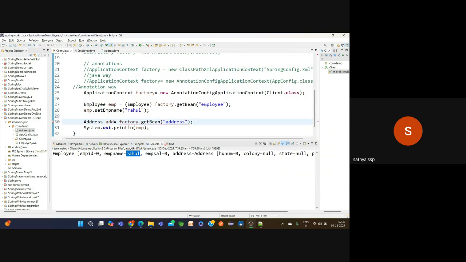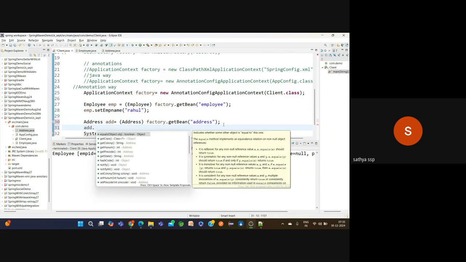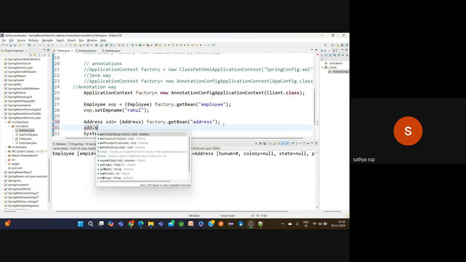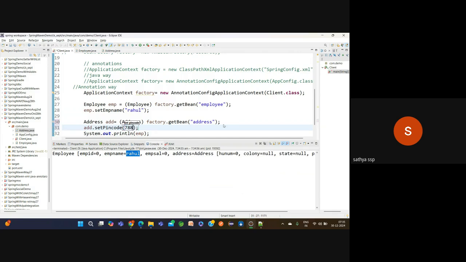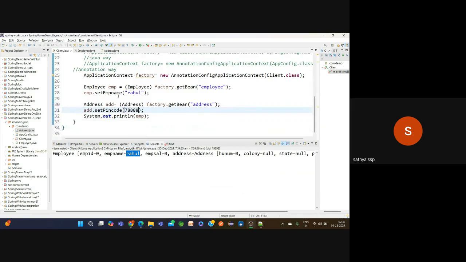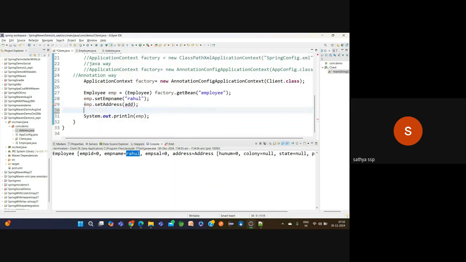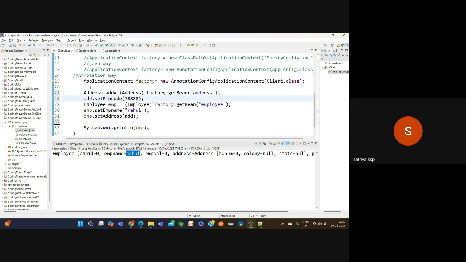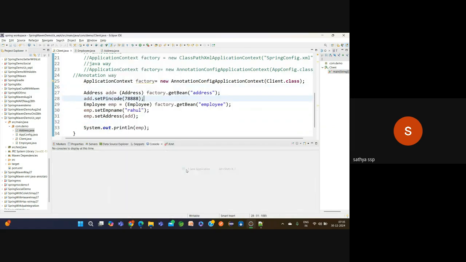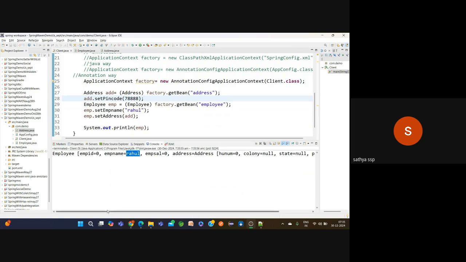Okay, we need to typecast it with Address. You can mention any value for that address, now set the colony or set the pin code. Whatever address you added, we need to enter into emp dot setAddress, add. Oh sorry, we are getting an error. This add needs to be outside. Here we can write it. Right click, run as Java application. Now we got Rahul and the pin code also. We can enter all the data.